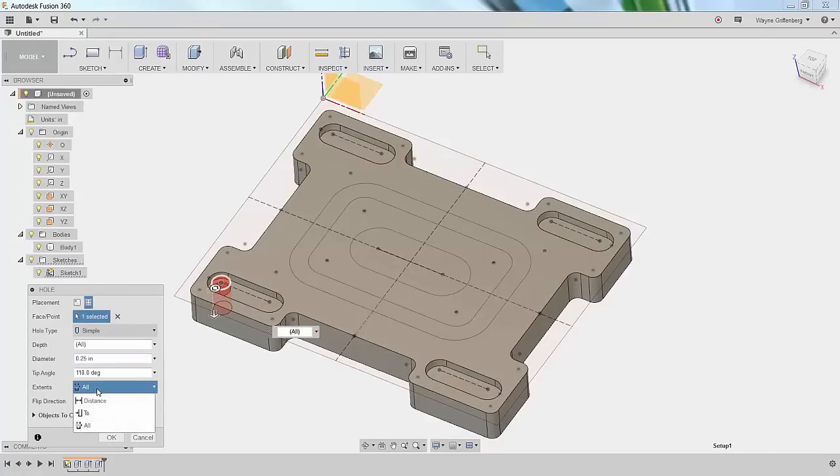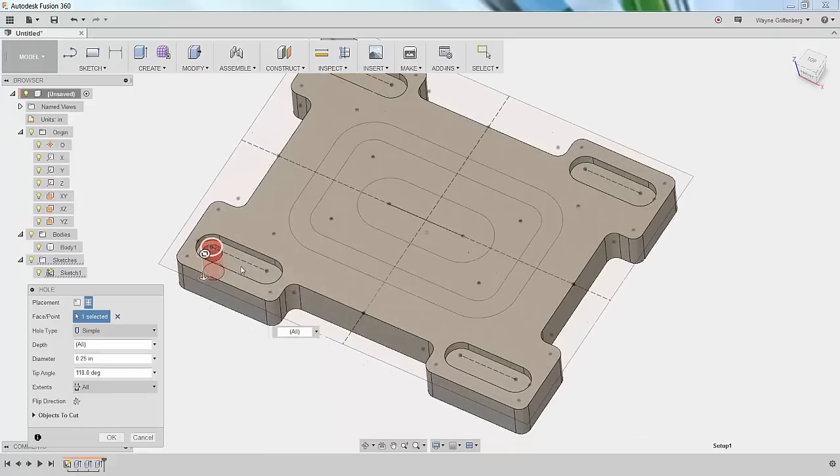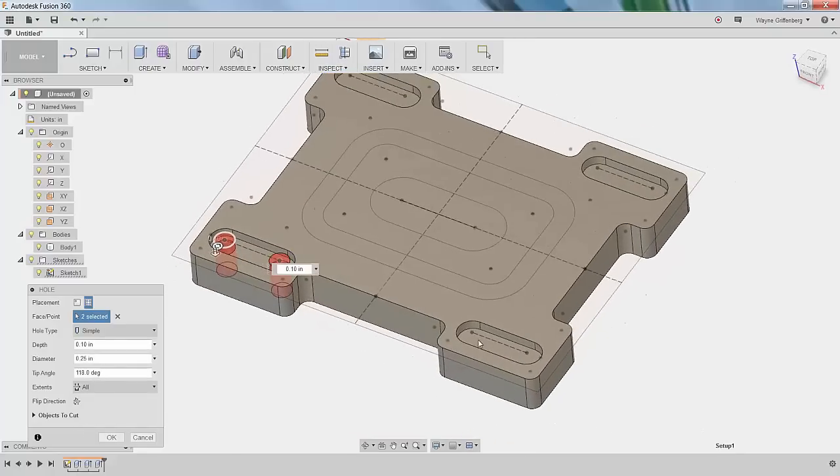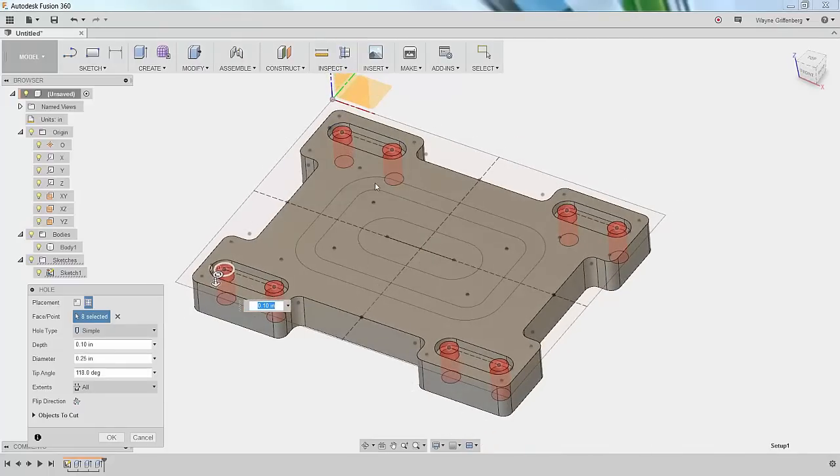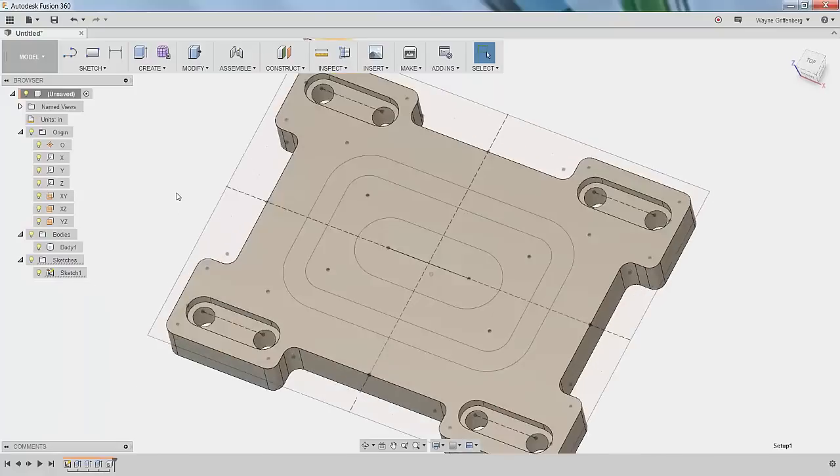How far do I want to go? I want to go through all of the part, or I can go a distance. I can make it drill down, you know, 1/8 of an inch or whatever, 1/4 inch. But I want to go all the way through, and I want to select additional holes, like this one, this one, this one, right here, and you can also select the center point of the edge there too. But it got the center points of those slots. Say OK, now we have some holes drilled through.